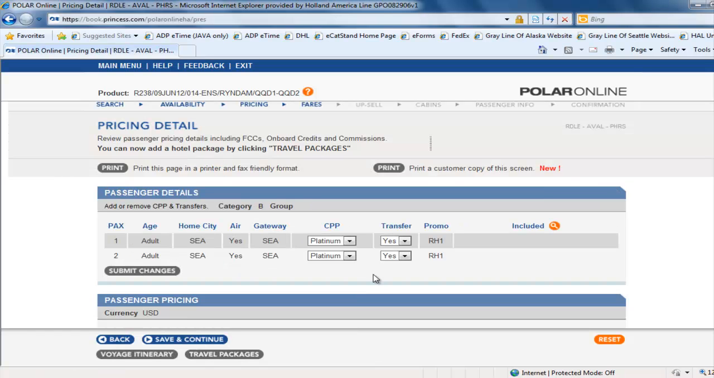The next page is the pricing detail page. This gives you real-time pricing associated with your reservation. You can price out any additional add-ons that your clients may want.